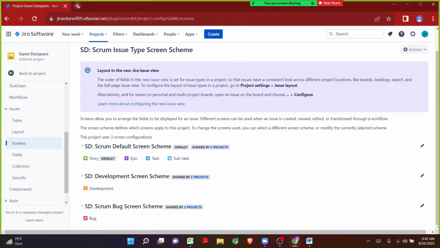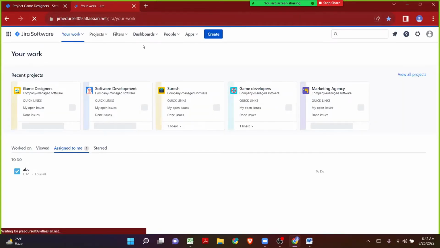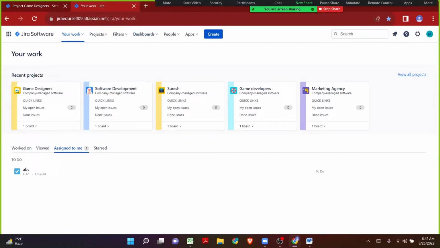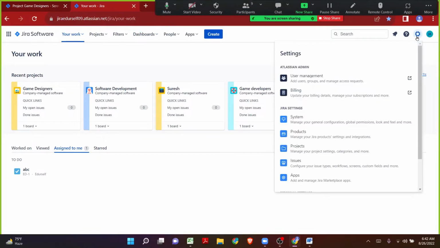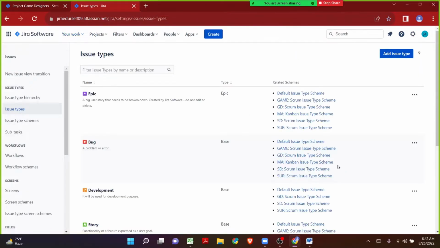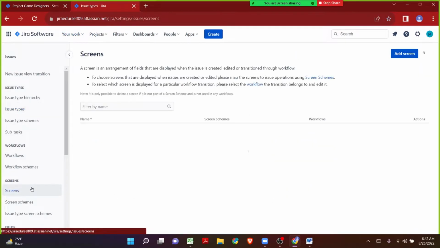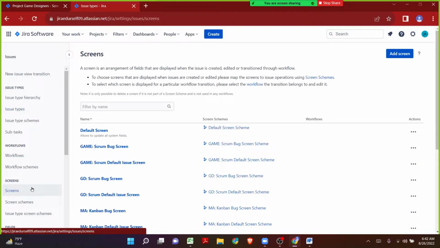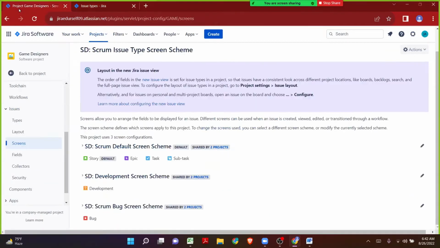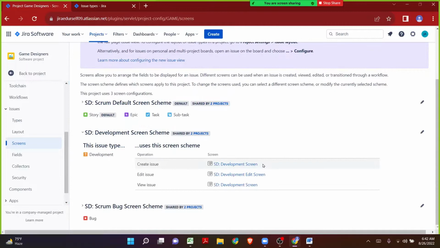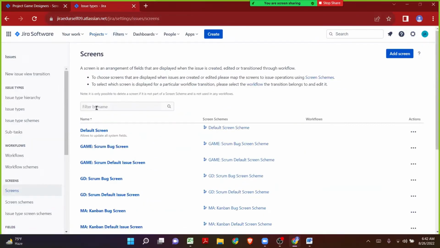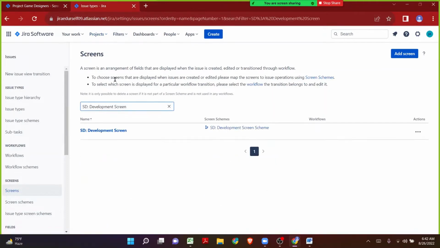Alright, let me navigate to Jira and let's navigate to the screens at the global level by clicking on the admin cog, by clicking on issues, by choosing step number 1, screens, and here we have to search for the first screen, which is ST development screen, and let me pull that up.